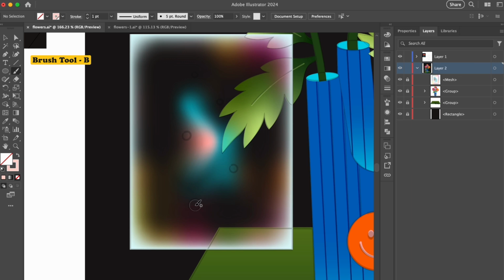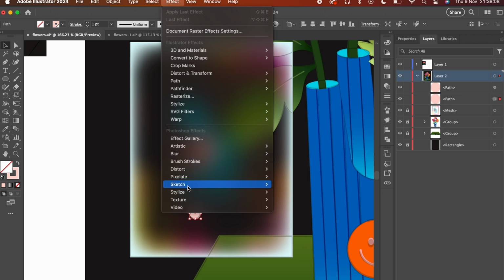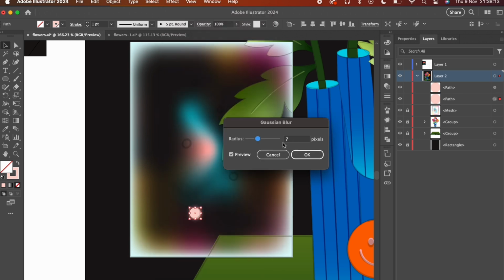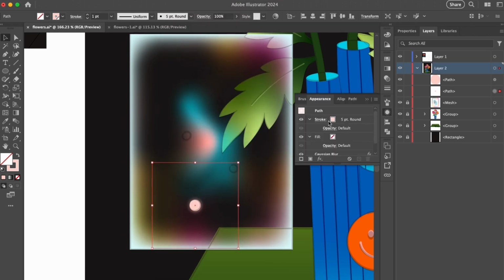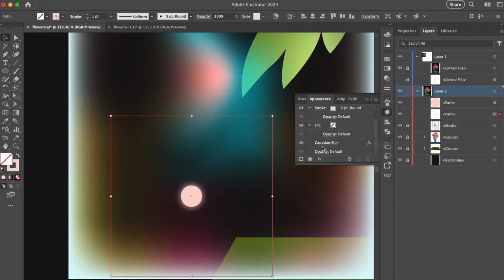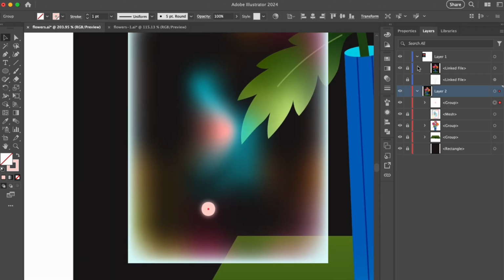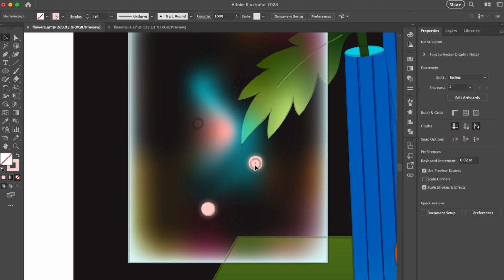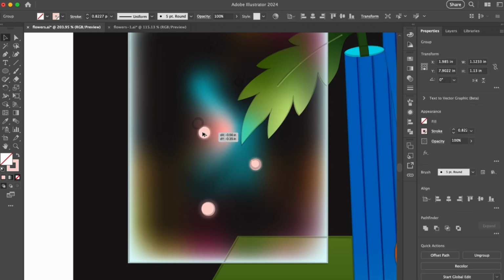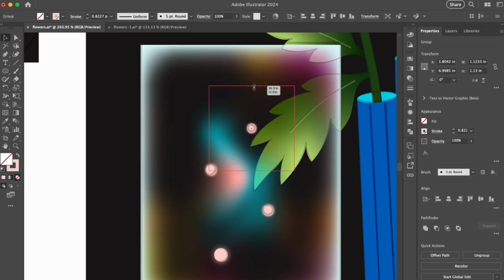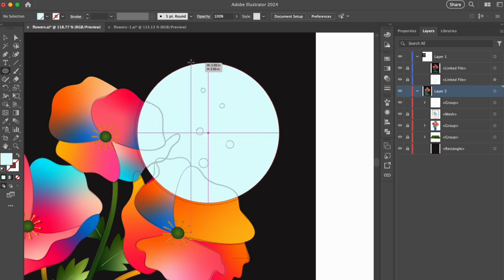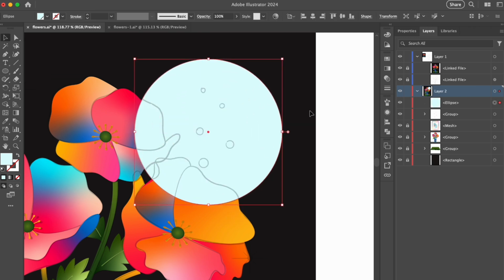Alright, now grab brush tool or use ellipse tool, whichever you prefer, to create this circle. Now make copy of this circle, move it behind, go to Effect, Blur and apply Gaussian blur. If you decide to tweak the blur later, go to Appearance panel and make any changes you want. Now let's make this ellipse using mesh tool just like we did for rectangle.